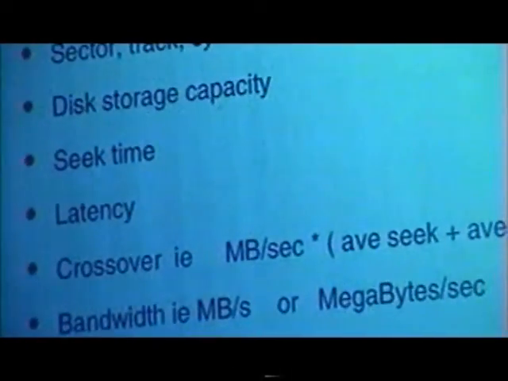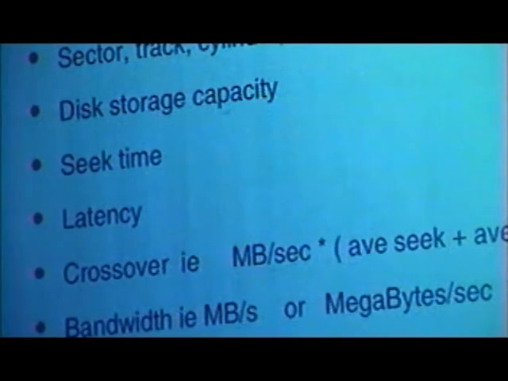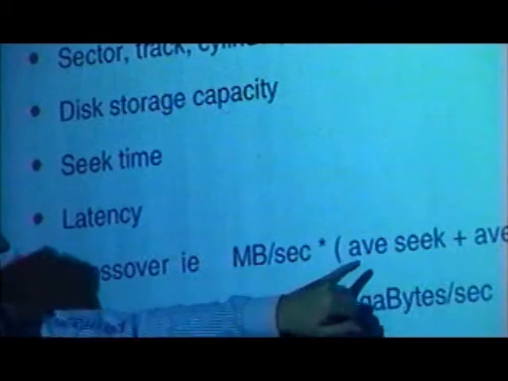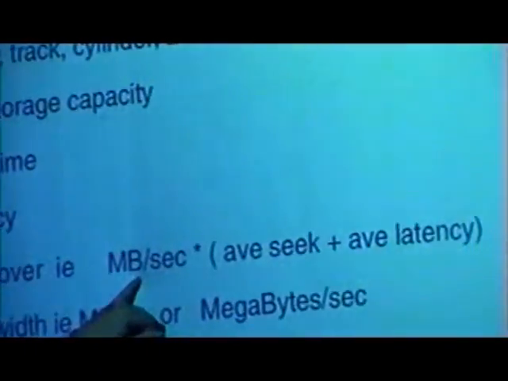Now, I'm the only person out here that talks crossover. I guess it dates my age. Crossover kind of went out the window for two reasons. Number one was zone bit drives. Zone bit drives have different bandwidths depending upon where you are on the drive. Okay. So in this example, crossover is seek plus latency times the bandwidth.